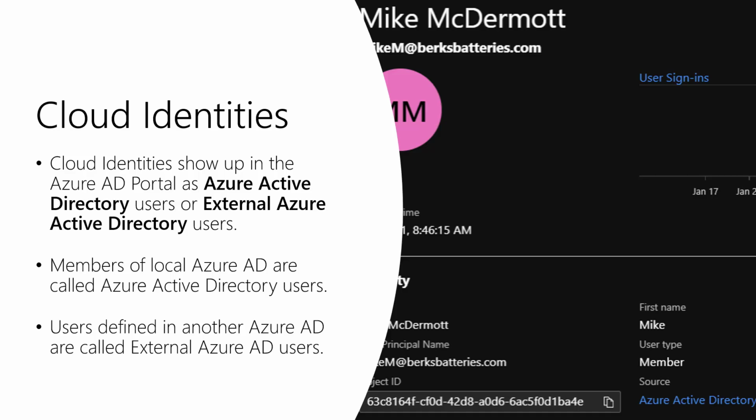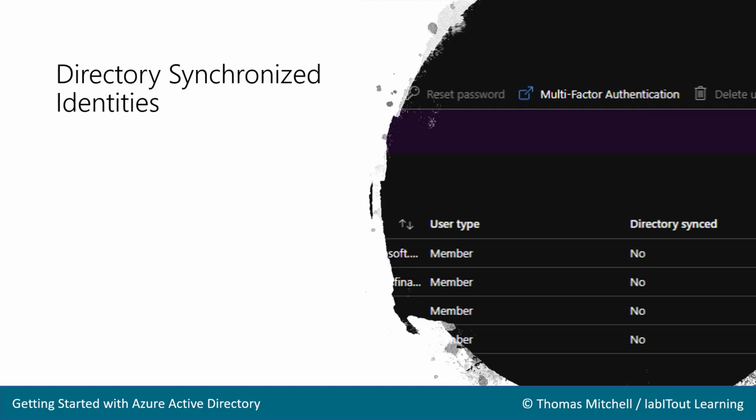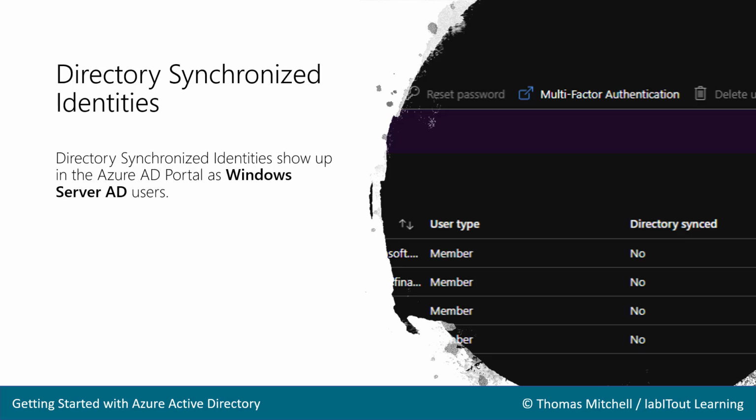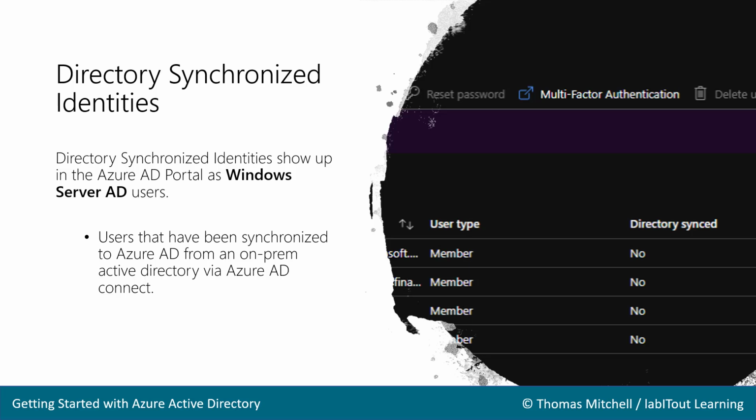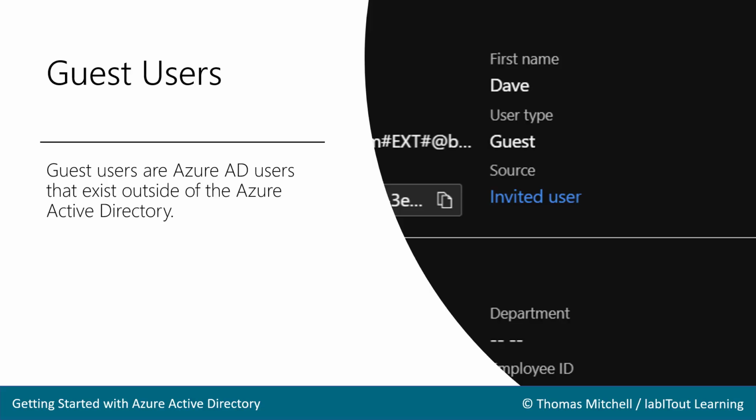Users that show a source of Windows Server AD in the Azure AD portal are called directory synchronized identities. Directory synchronized identities are those users that have been synchronized to Azure AD from an on-prem Active Directory via Azure AD Connect. And then, of course, guest users are users that exist outside of Microsoft Azure.